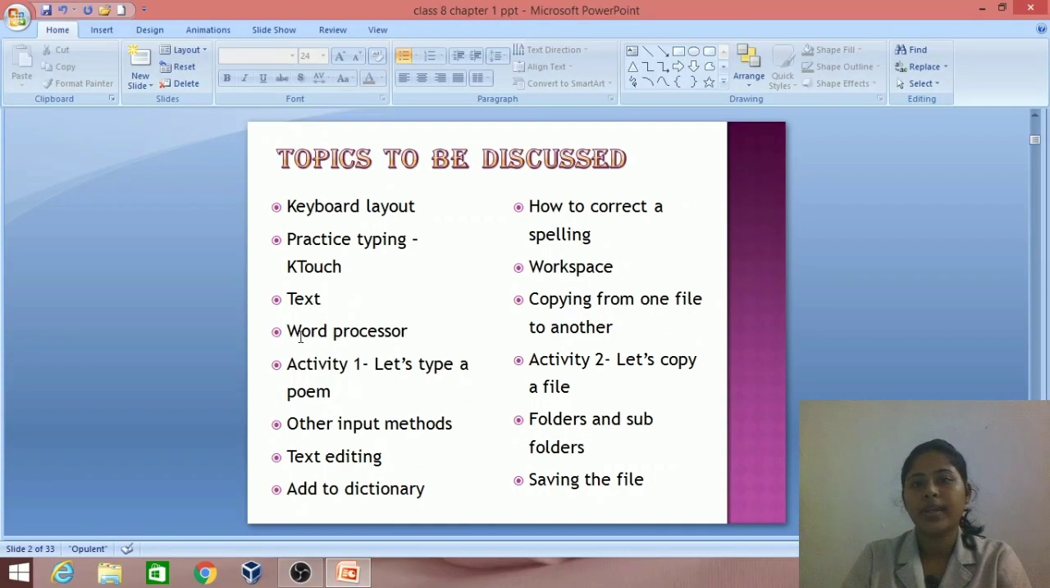So, these are the topics to be discussed in this chapter. First of all, we have learned keyboard layout. Then we have studied about a practice typing software KTouch. Then we have learned what is called as text. Then we have studied about the word processors, different word processors and their developers. Then we have done an activity that is typing a poem. Then we have studied about other input methods, that is text from books and text from speech.